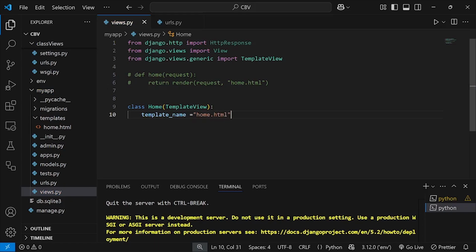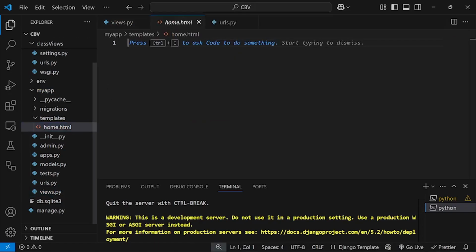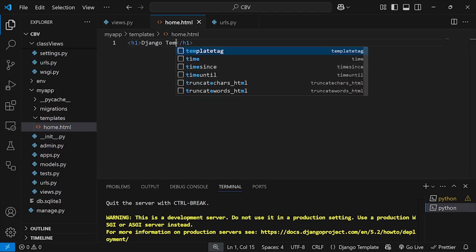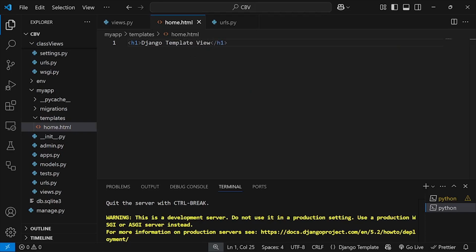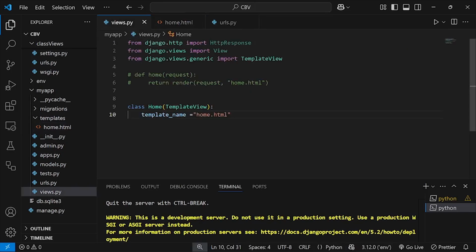and I'll pass in home.html. So that's all. Inside this home.html, let me just create a new tag, an h1 tag, and here I'm just going to display a message to know that it's working. I'll say Django template view. Then if I save everything and go back to my browser and refresh, we should have Django template view working. So that's how you use Django TemplateView.